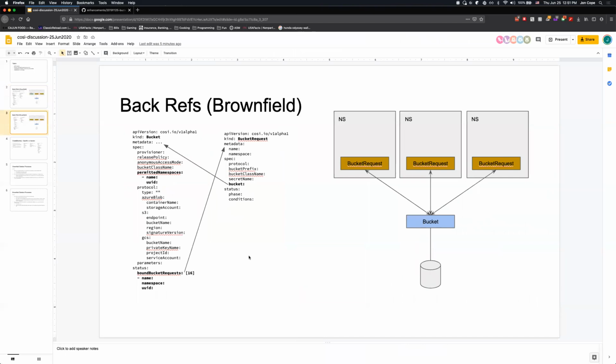And so I had this slide here similarly to kind of represent how this operates in brownfield. Given our discussion that permitted namespaces on the bucket plus the bucket class would be defined by an administrator, this has already kind of worked itself out. So it's effectively the same model as before, just without defaulting to some originator namespace.